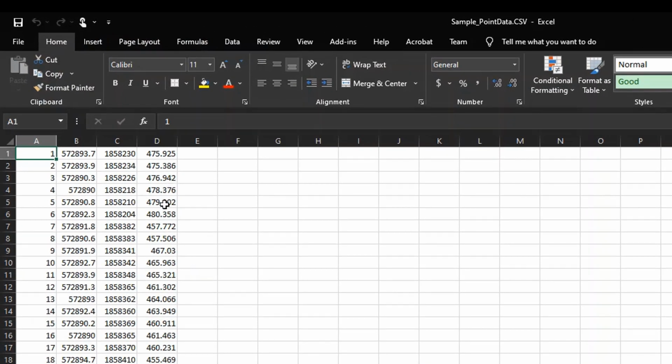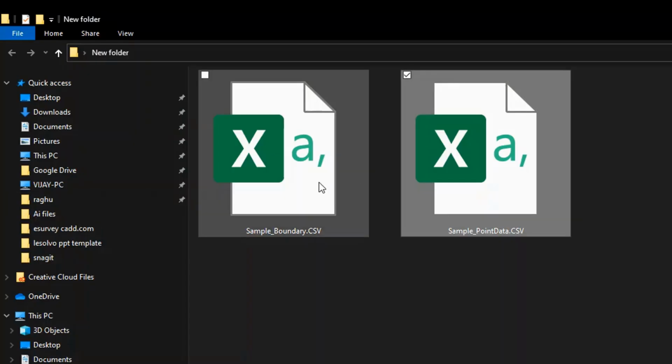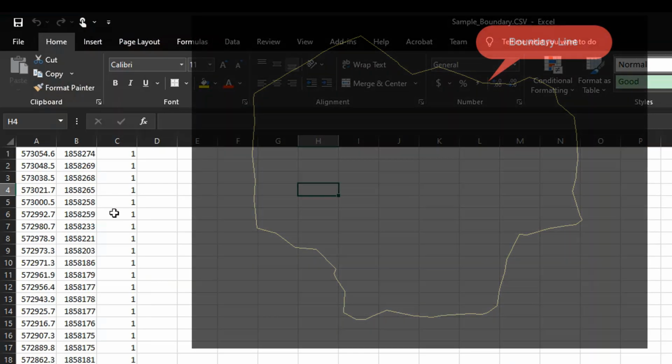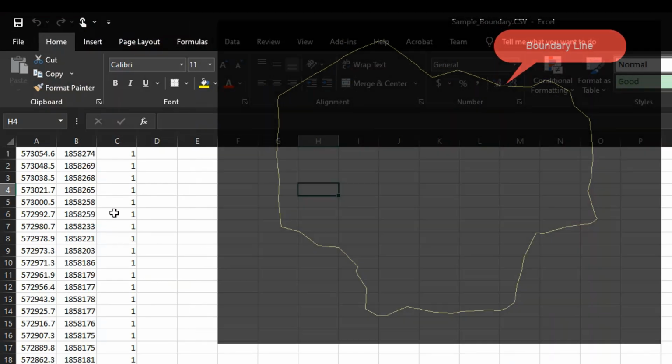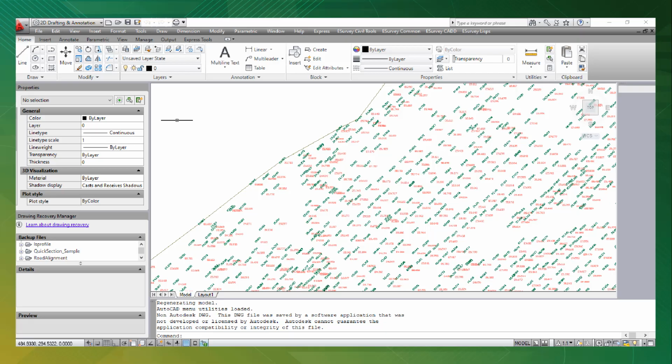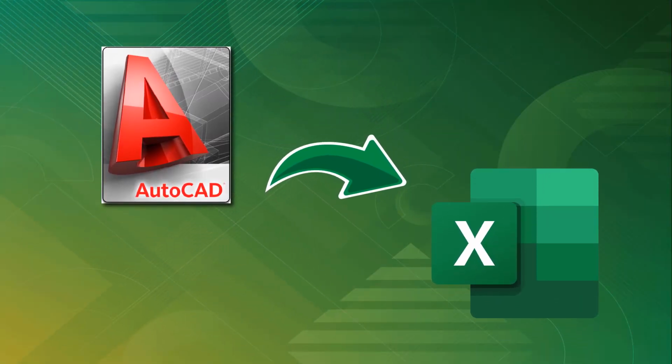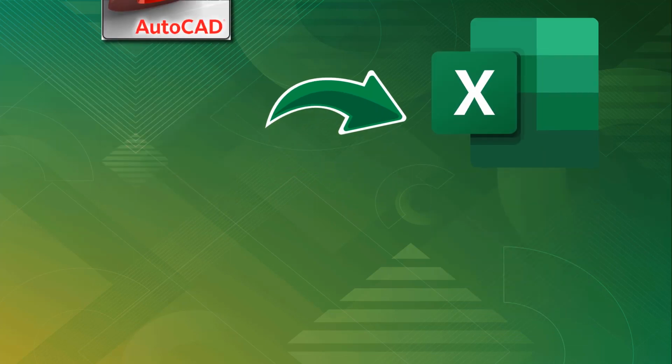Two, boundary definition file. The application can automatically compute the boundary, but we strongly recommend creating the boundary definition file for the best results. If you have elevation data or boundary data in AutoCAD or BricsCAD, you can create these files using the free list provided in the download section. You can also download sample files from the download section.